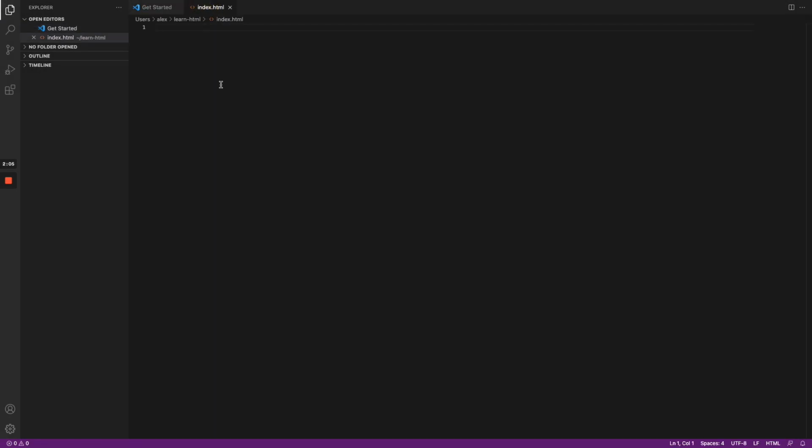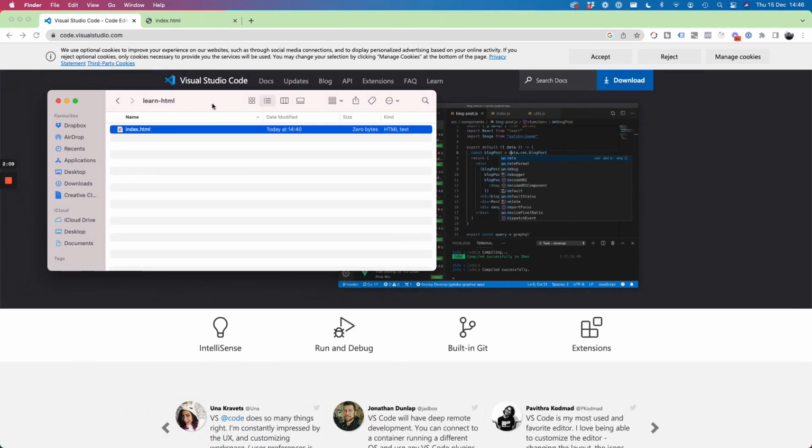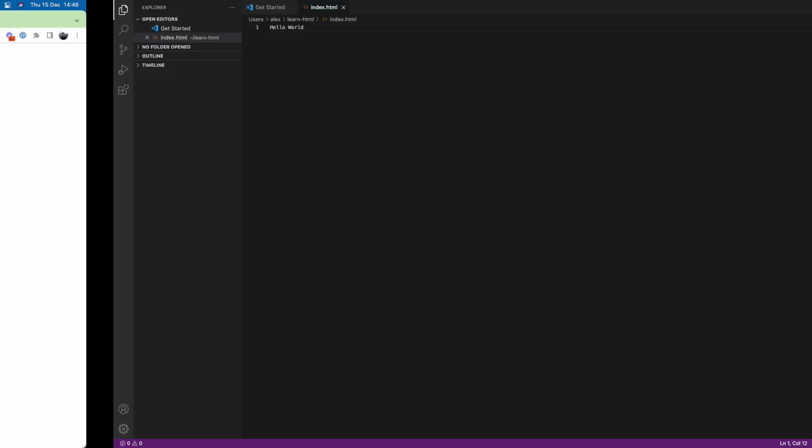Then what you want to do is navigate to the file in your file explorer, double click on it and it will open up, and you'll see something like this in the address bar, and you'll see a completely blank page. So let's hop back over here and we can write hello world, save it, refresh the page, and we can see there it says hello world.